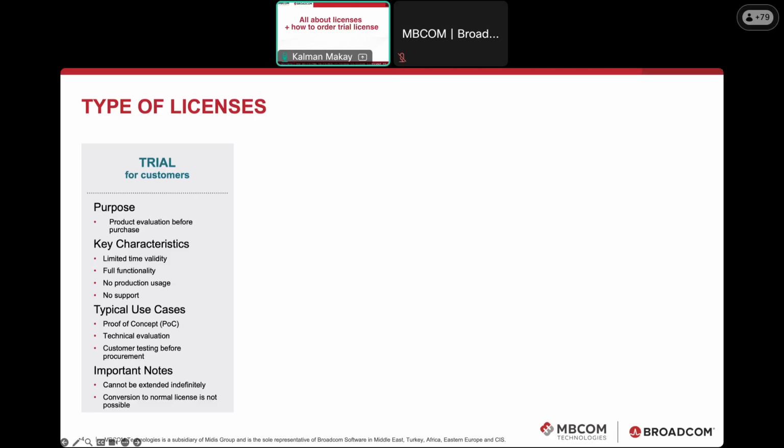Typically, the support is for the bugs. So if the customer is using the product and finds any bug in the environment, because they purchased the license and are actively using it in the production environment, the company needs to help, needs to support, and needs to resolve the issue. But typically, in case of the trial, because production implementation is not recommended, and we are talking about standard use cases, the support is not a standard part of this license.